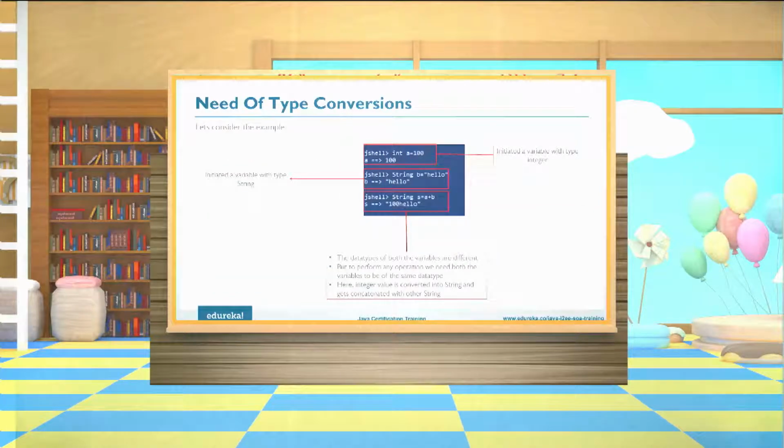Need of type conversions. So here we have integer a equal to 100, initiated a variable with type integer. Then you have a string b, which is assigned the value hello. So basically here you can see string being used, which is a reference variable. And you have string s is equal to a plus b. Then it adds up like 100 plus... since hello is a string, it would concatenate it. So you could see 100 and hello being concatenated, and you get 100hello.